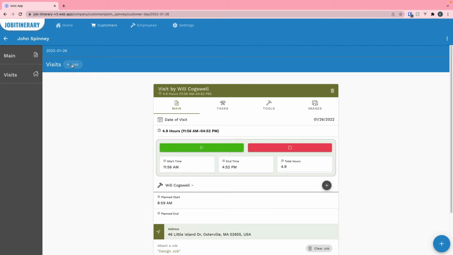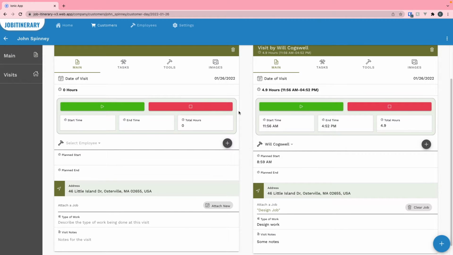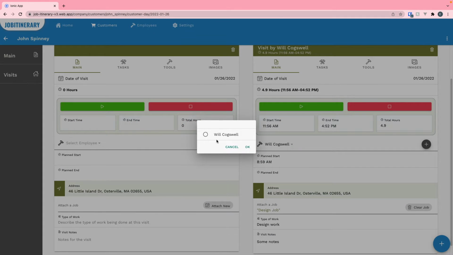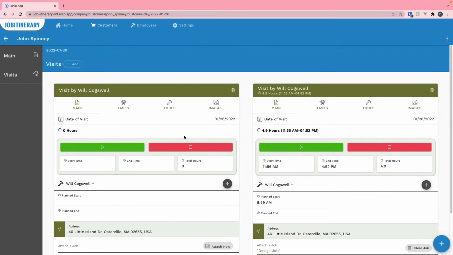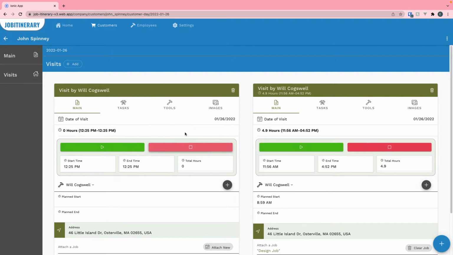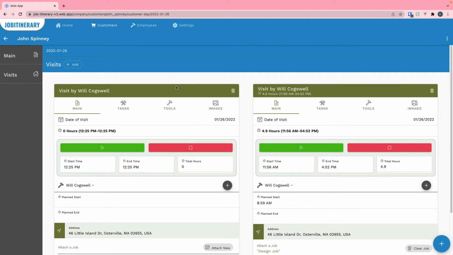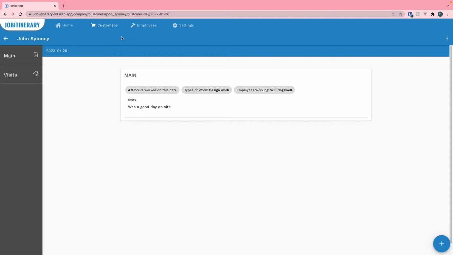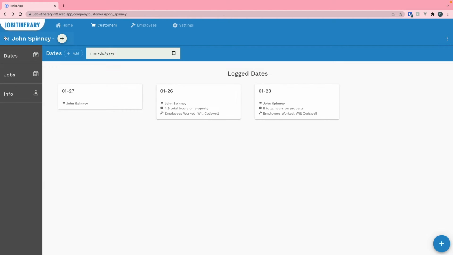Even in here, if somebody forgot to log a visit, we could go ahead and say, all right, we need to add a new visit, and Ethan forgot to log his. Well, I don't have me there right now, but let's say Will had another visit. We could add it and track the time and do all sorts of things within this day view. So that pretty much summarizes that.